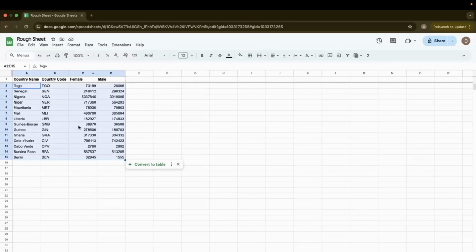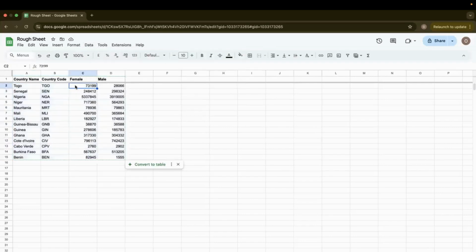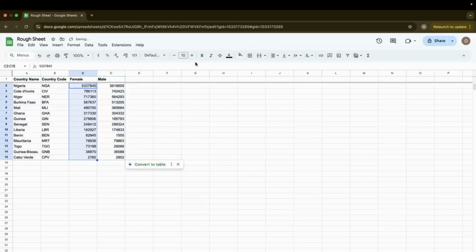And we can also sort by numbers. If you don't want to use the country name as the parameter for sorting, we just come back to data again, come to sort sheet. Now you see that this is column A. So what we want to sort with is column C. So we're just going to select this, come back to sort, then we can do Z to A. So it will rearrange it based on the highest number. And Nigeria has the highest number of female out of school children to the least, which is Cape Verde.